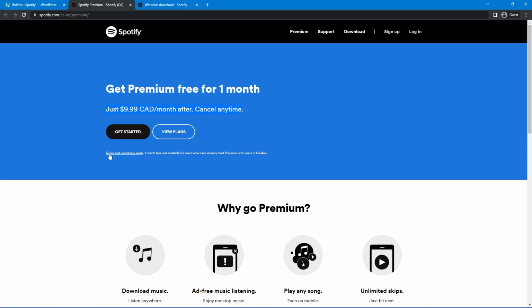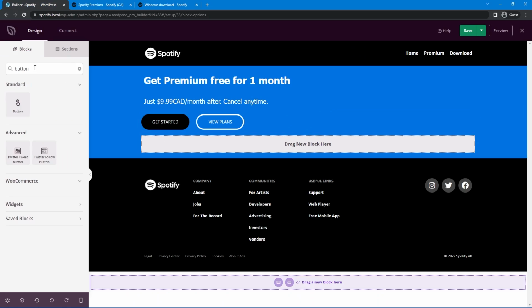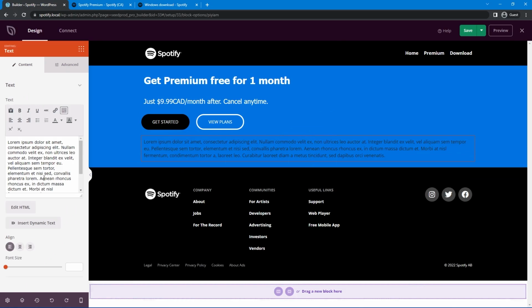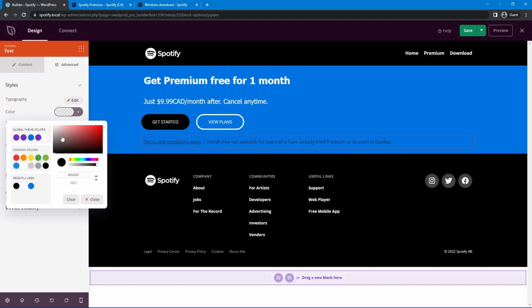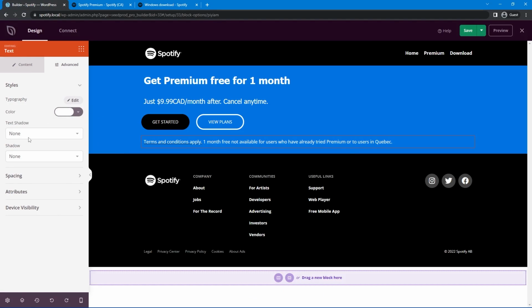Lastly, let's just add the little terms and conditions here. And for this, we'll just use a text block. So text, we'll pull that right in here. Go ahead and update that text. Next, we'll change the color to white and we'll bring that size down.